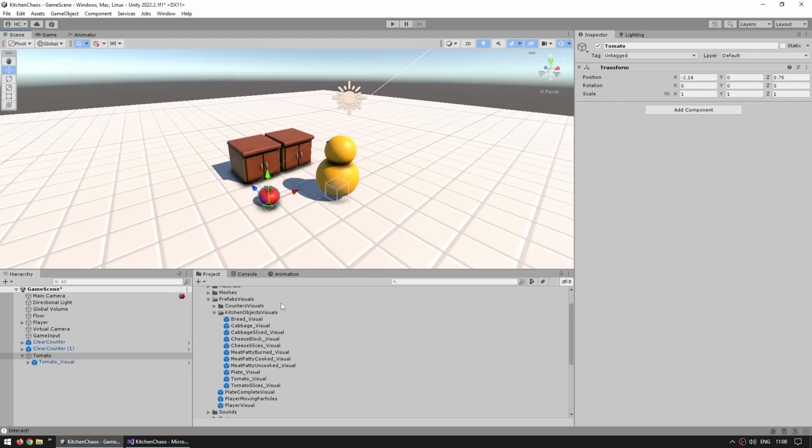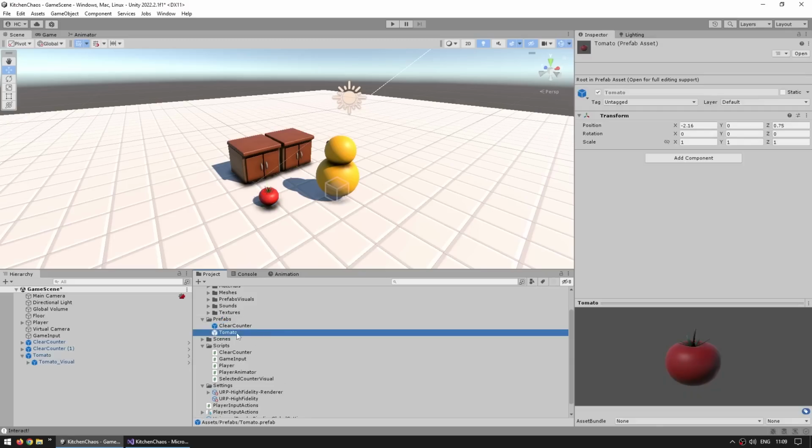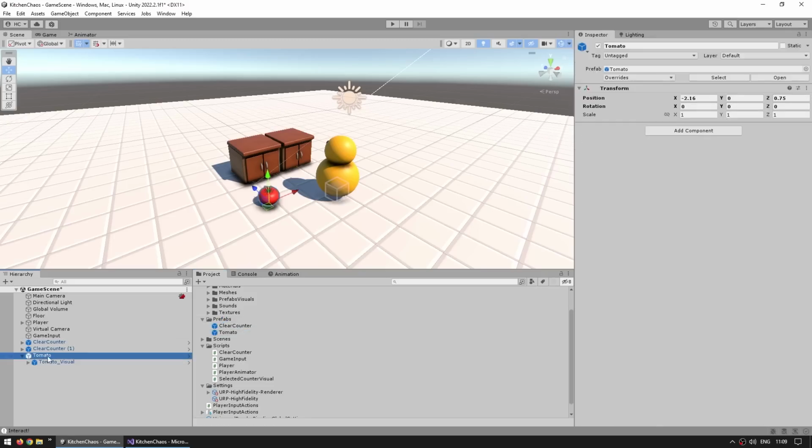Now, this one is obviously not going to exist over here in our world. Instead, we're going to spawn it. So let's make it a prefab. Let's just drag it over here into our prefabs. Okay, there it is. Let's delete it from our scene.